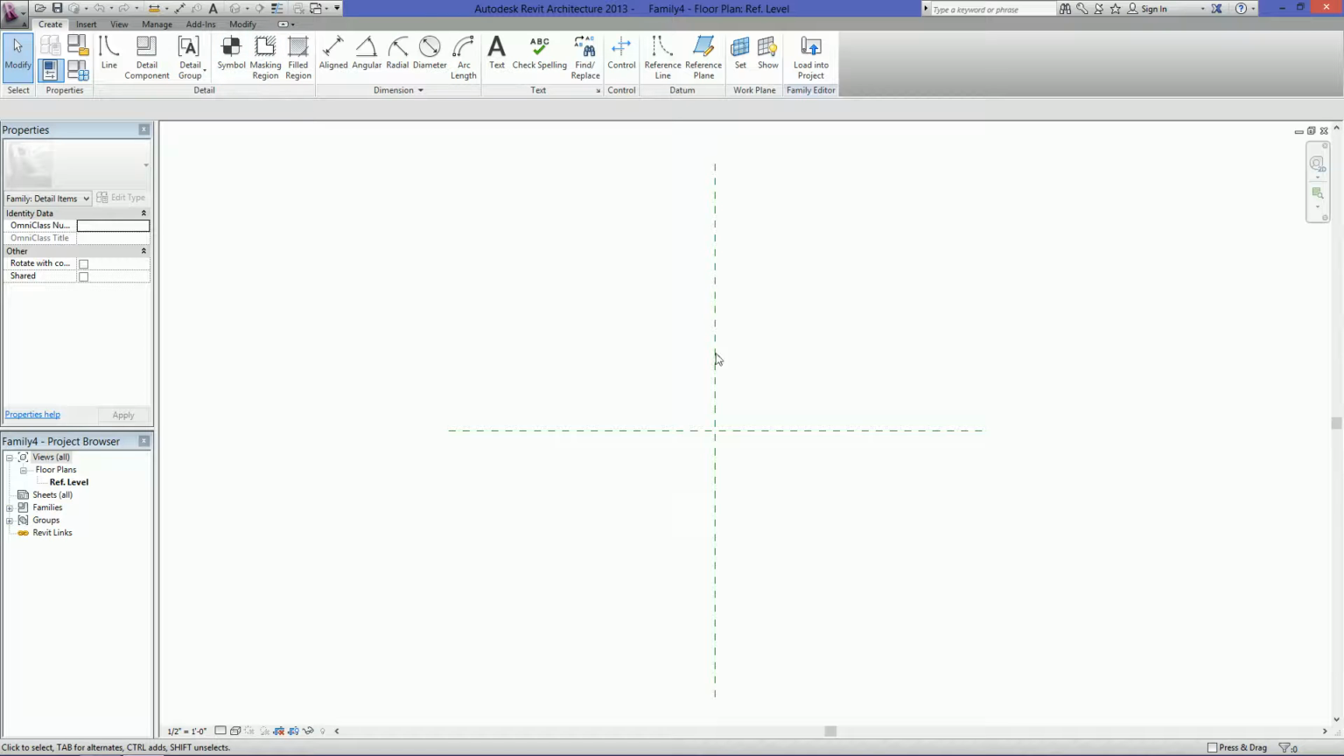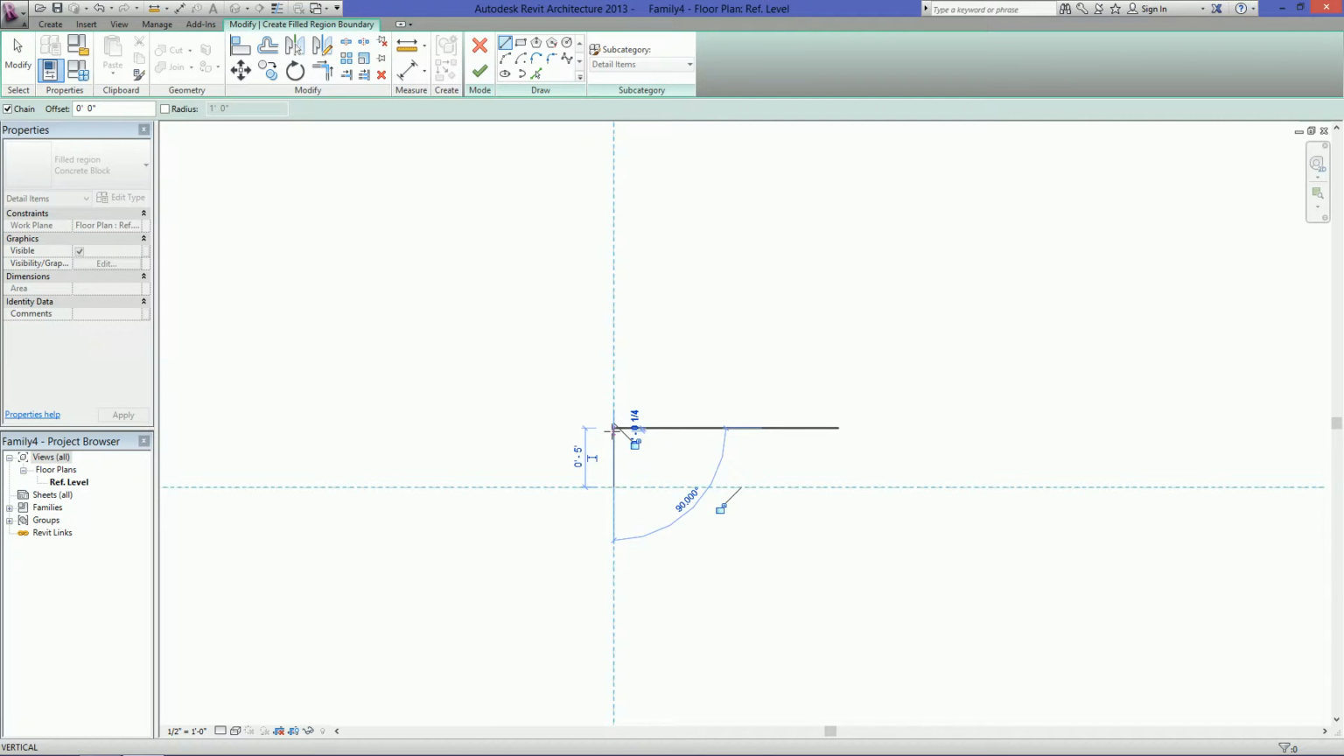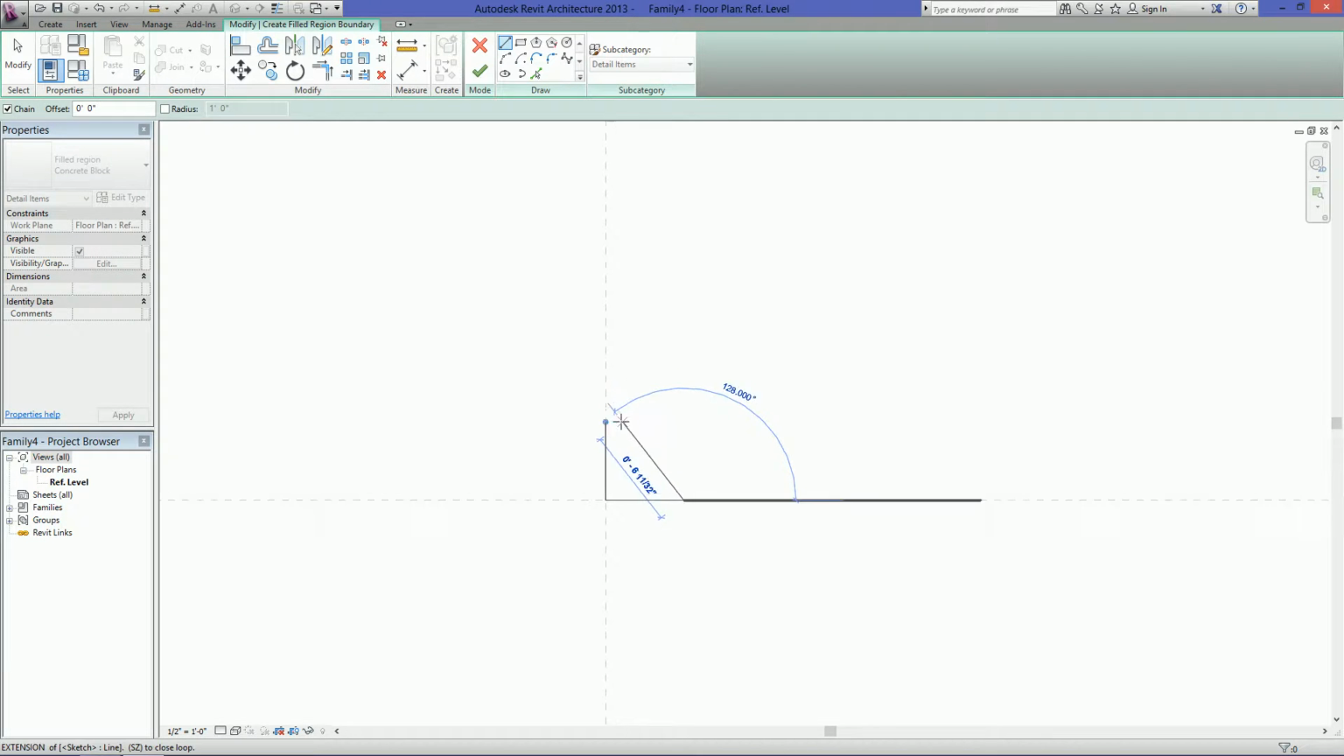So the first thing we do is create a filled region, and this is where you would most likely consult your office standards about how big you want this column hold symbol to be. So we normally use 5 inches, so I'm just going to go up 5 inches here, hit escape, and then go over 5 inches. Then just connect it with a 45.